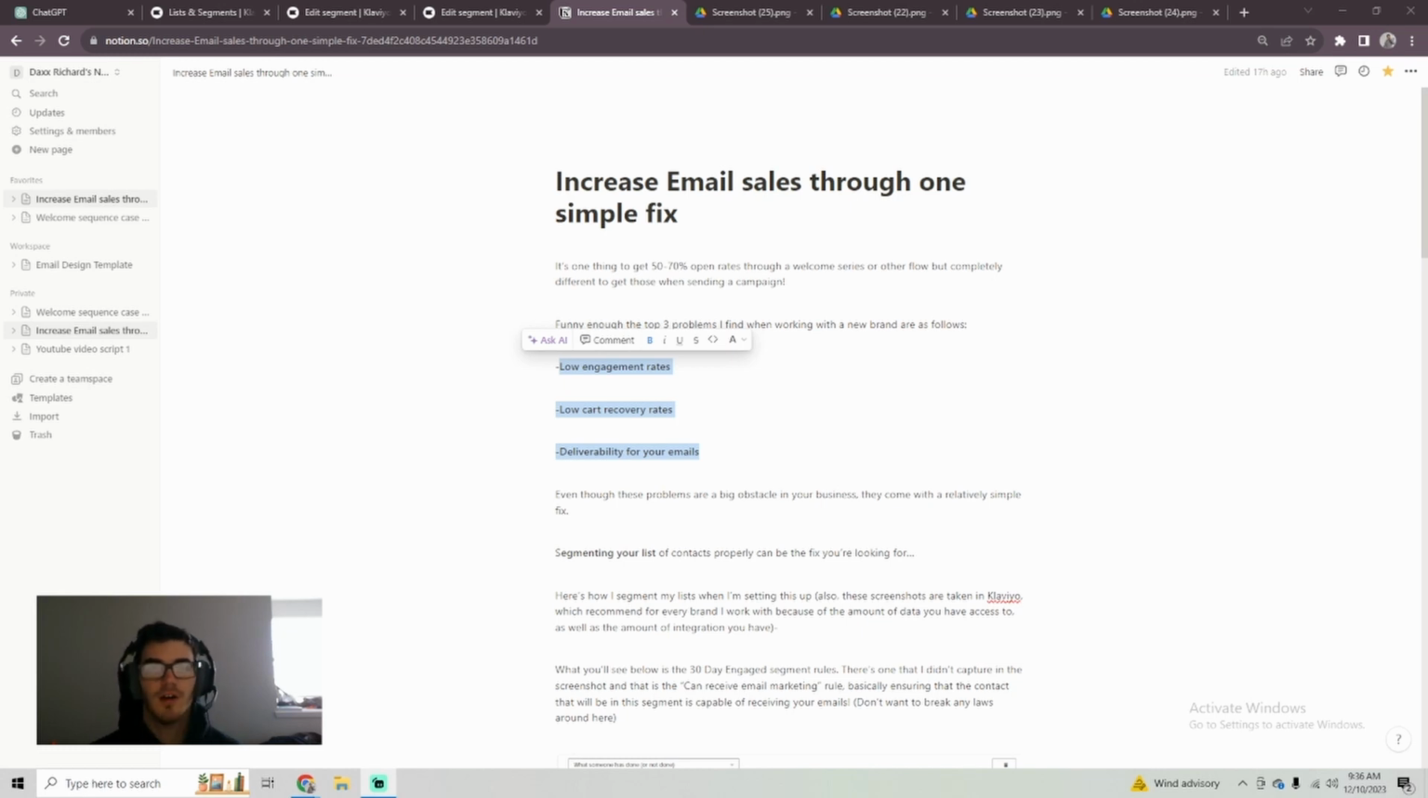Now, it's going to do a couple things, right? Segmenting your list is going to allow you to send to the people who are actually interested in your emails, and that's going to allow you to fix your low engagement rate. It's going to allow you to get in front of those people who are actually interested in your products and maybe put something in the cart, and that's going to bring them back to finish their checkout. So that's going to fix your low cart recovery.